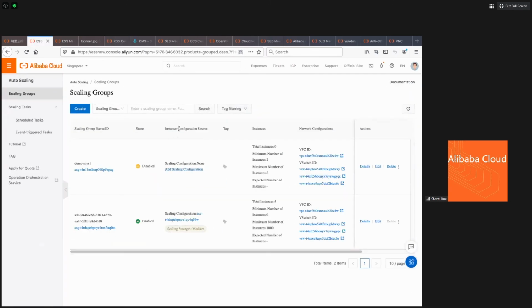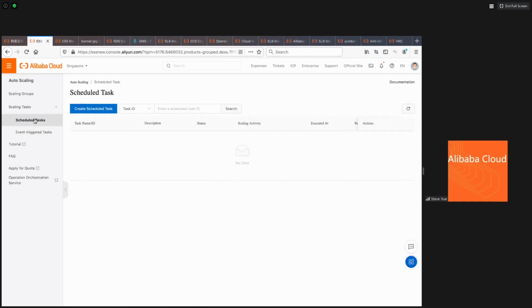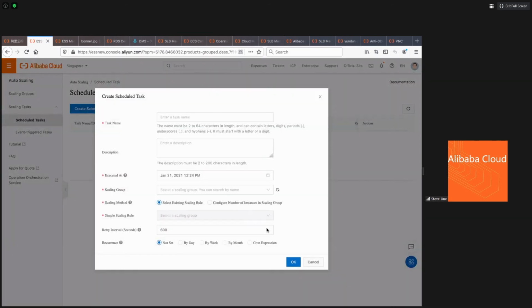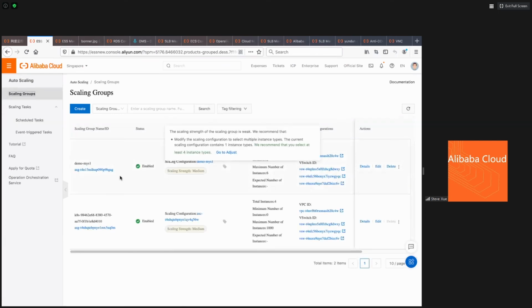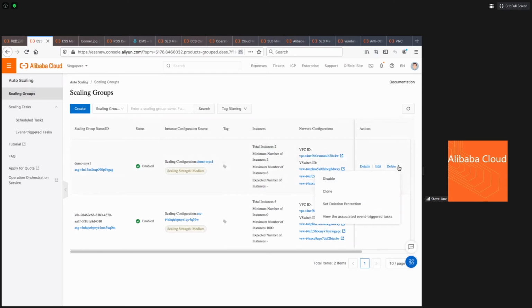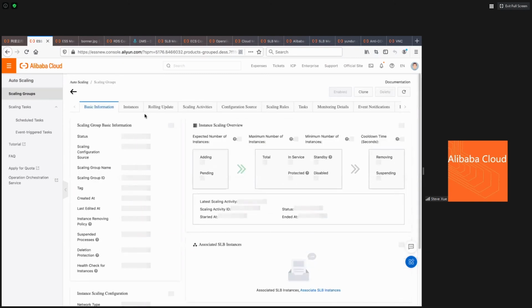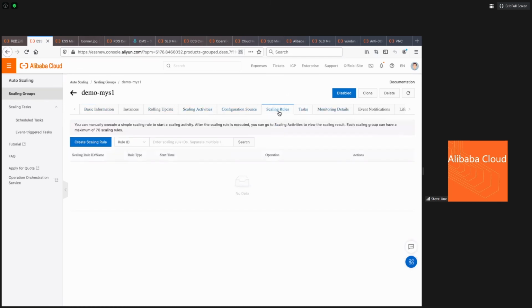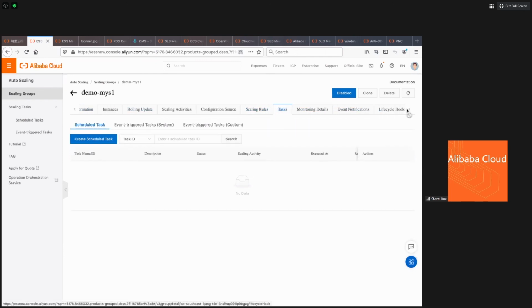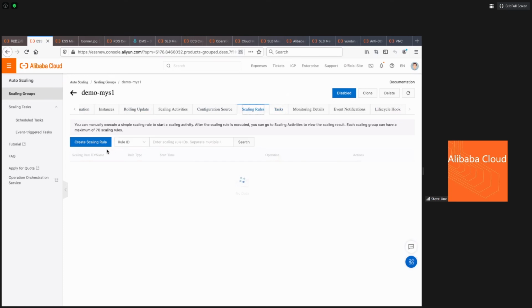Now you have the idea of this newly created scaling group. Let's plan for two special tasks, right? One of the things is the schedule task. Schedule task means I want to schedule something. But before that, let me do one more thing. Let me go inside this one. I need to create a task. Not task. Sorry, this one.